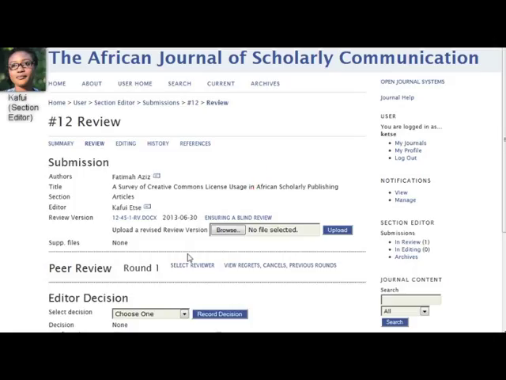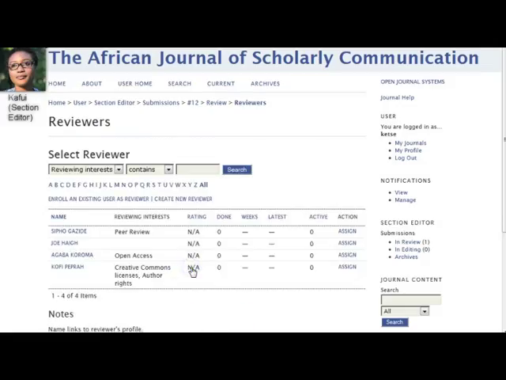Now to make a choice of reviewer, Kafui needs to click Select Reviewer. Here she is presented with a list of reviewers to choose from, which shows their reviewing interests and how they've been rated by past reviewers. Note that there is a search box that allows the section editor to search for a reviewer by reviewing interests, first name, last name, username, and email.